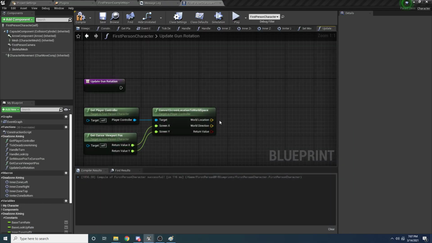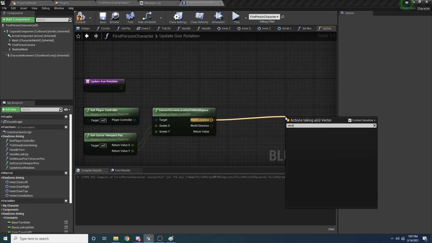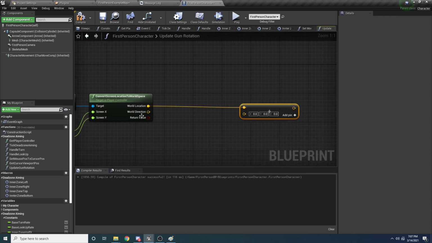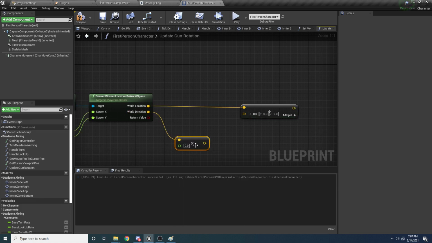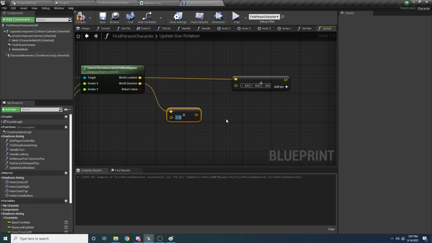So we want to take the location and say vector plus vector, because we want to move it out into the world. We want to multiply this by some value, so we'll say float multiply. Whatever value you put here is kind of up to you. It's sort of hard to explain exactly what this does, but you want to put in a value. I'm going to put 2000.